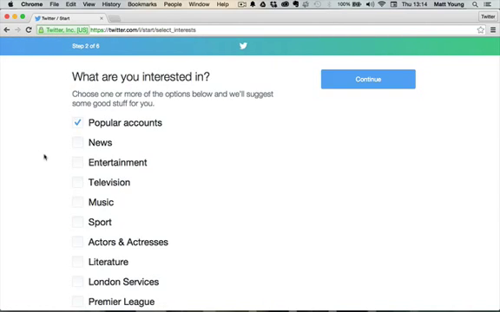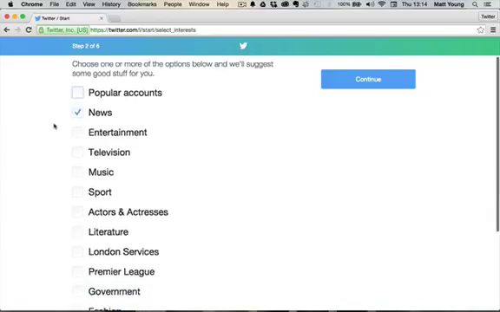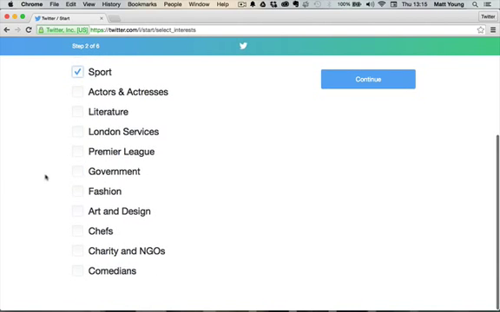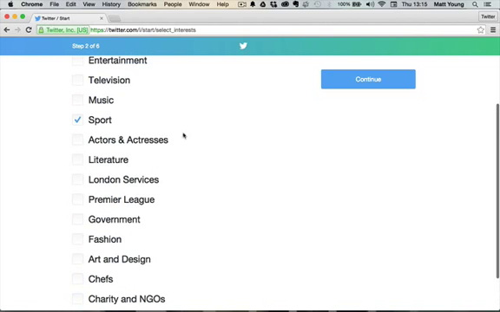So here we are. Now what Twitter does initially is try to set you up and get you to follow several different accounts. So I'm going to click on to news. I'm going to unclick popular accounts because I'll probably end up following Britney Spears and Justin Bieber, and not really what I'm interested in. I think I'll click on some sport, and anything else down here I'm going to click on to comedians as well. So I've clicked 3 things there. You can see here that we're on step 2 of 6.